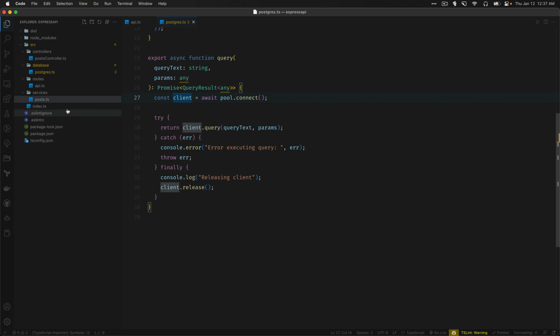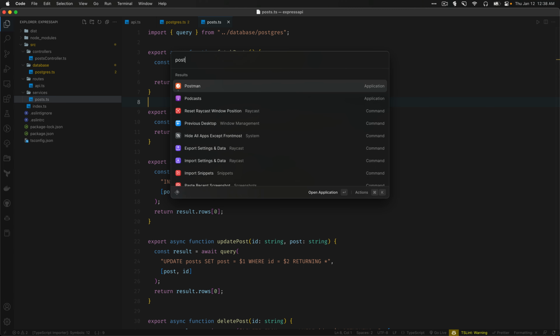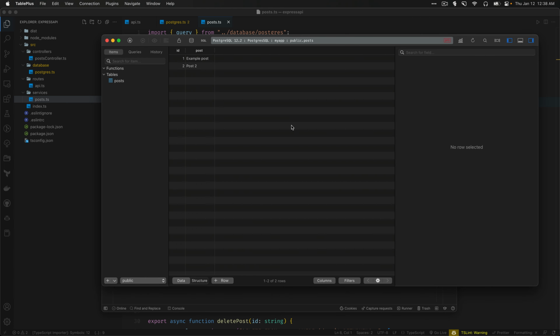And lastly, we created this post.ts file that lives inside of the services, and in it we created some functions that contain all our queries. And we tested everything using Postman, and we interacted with the database using a tool called Table Plus.